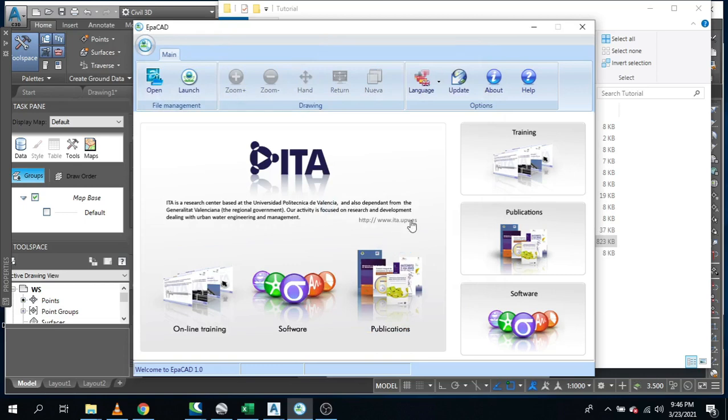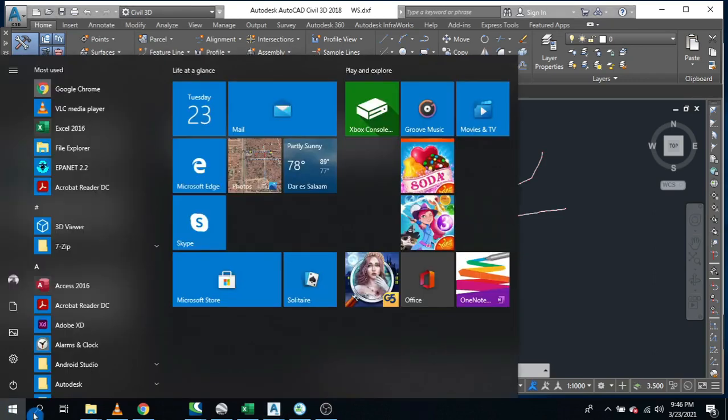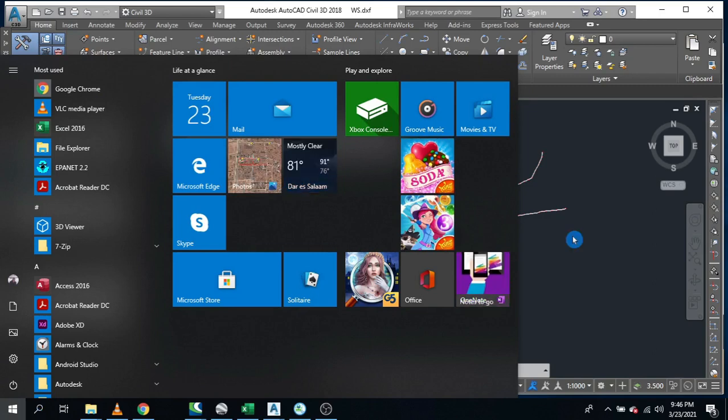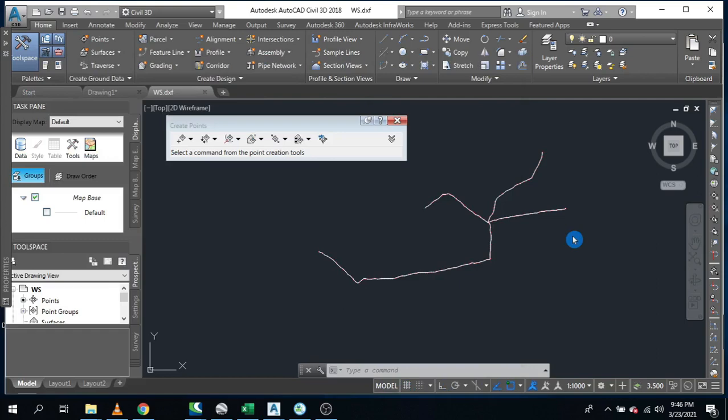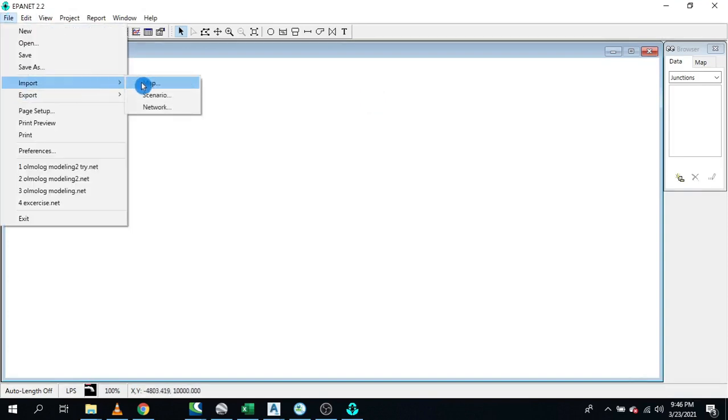Now we are done. What we have been doing here is to take our coordinates from Excel file to DXF, then from DXF to INP by using EPACAD. So what next now is to open our EPANET software. So for me it is this one. Yeah, so here, this is my EPANET 2.0. From here, just click file, of course, import, import network.